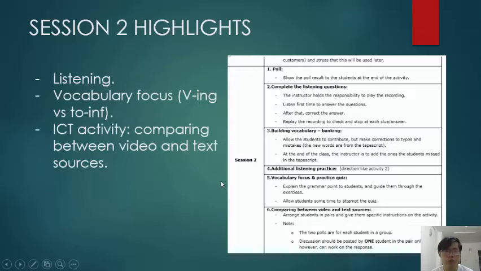In Session 2, we'll be doing the listening and vocabulary focus. Listening, and for the ICT activity, we'll be comparing video and text sources, how effective they are. Here's what it's like. The students will work in pairs, and they'll be given 2 links on the same information, one in video and one in text. They'll have to watch, read them, and give a summary.